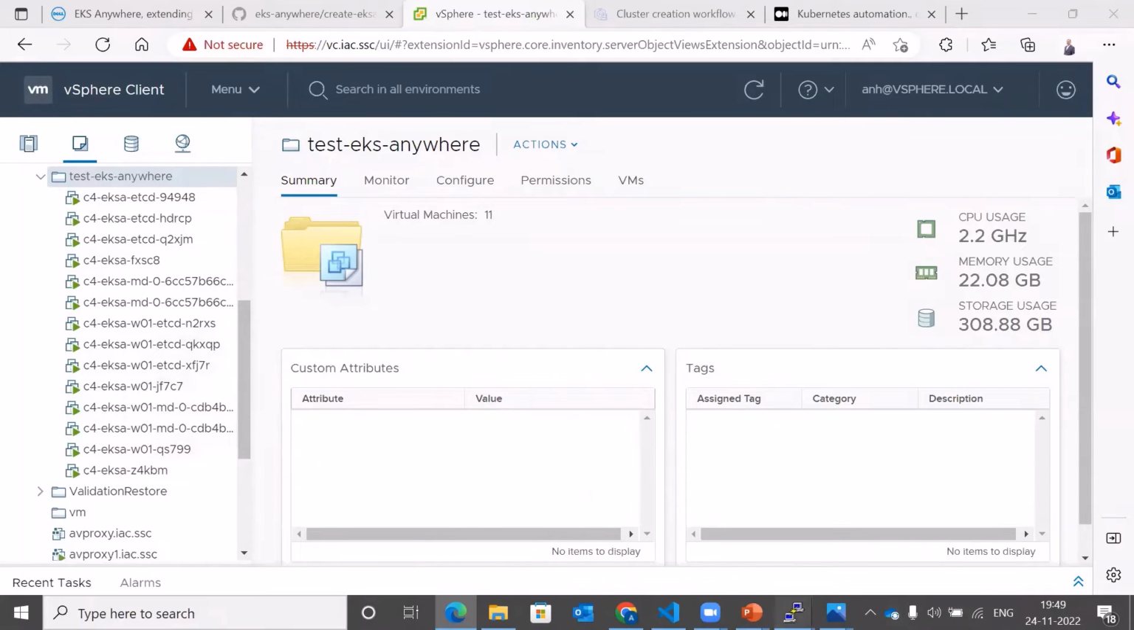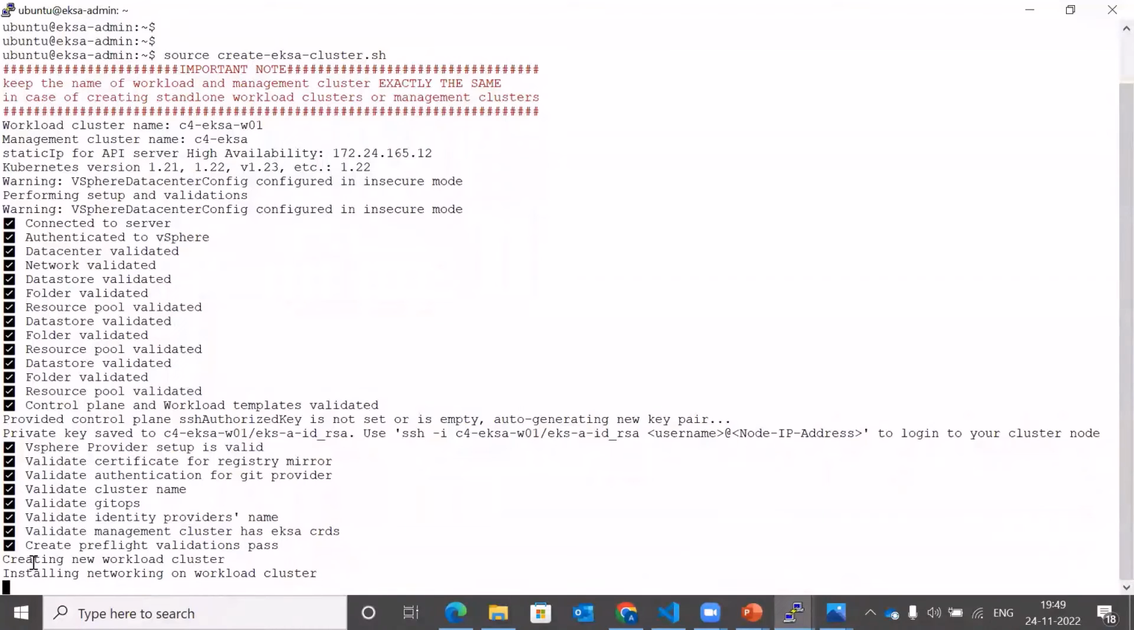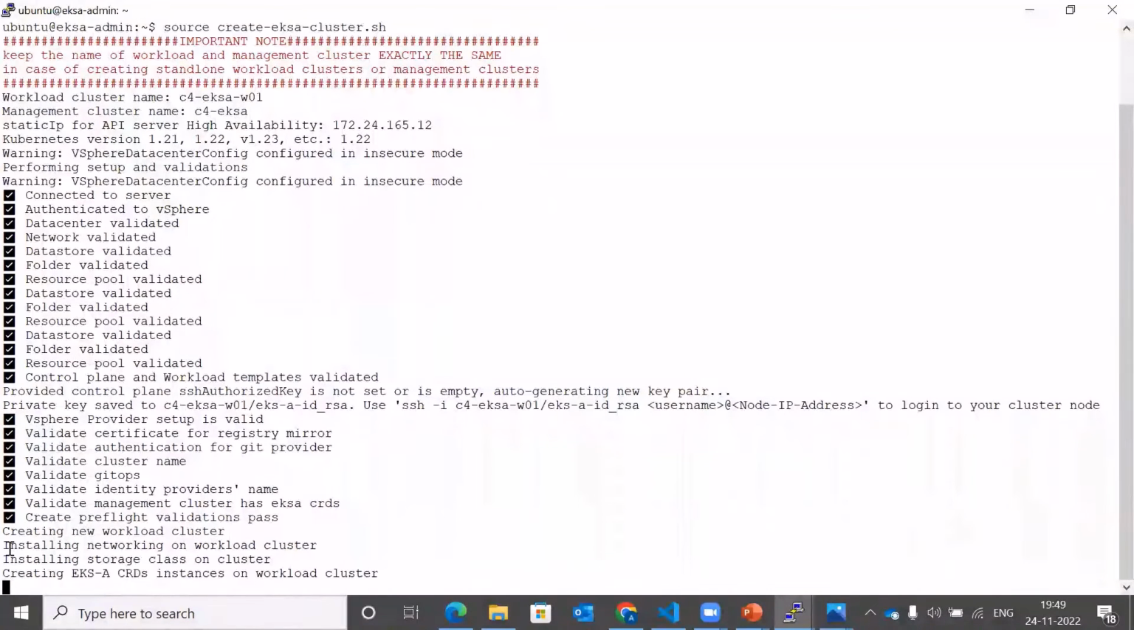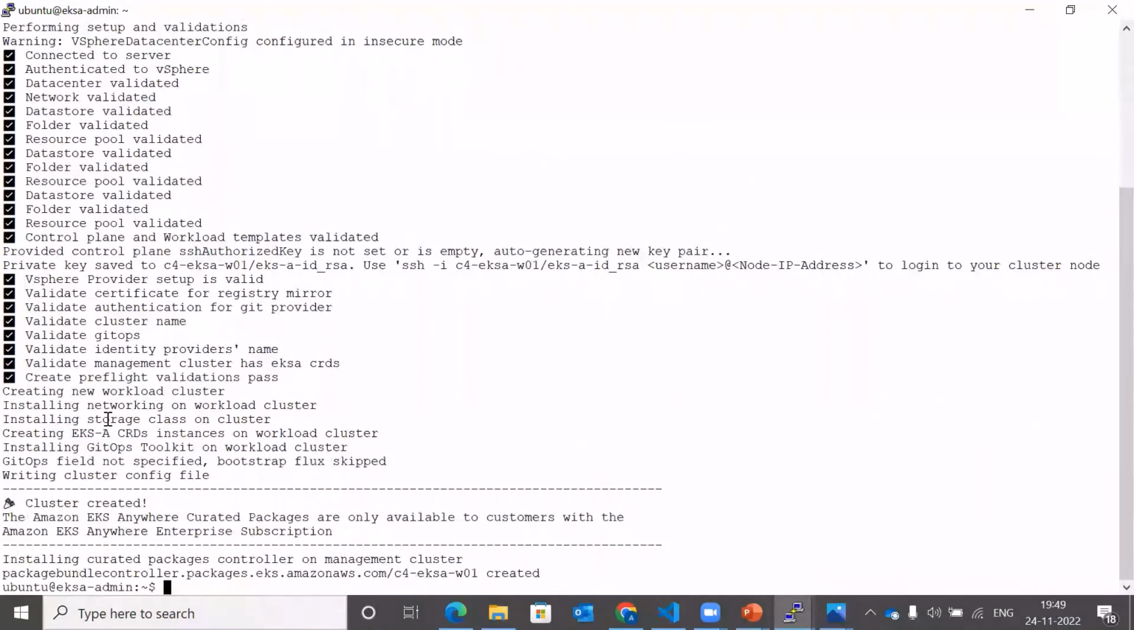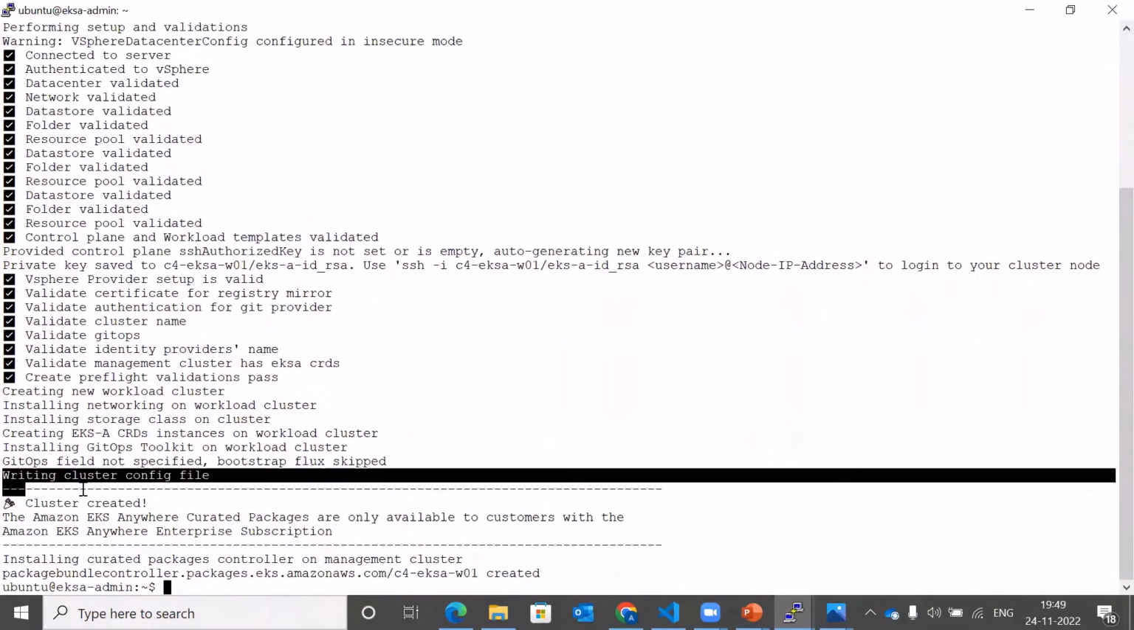Let's go back to the terminal. Now what is happening is, you can see here installing, and then as a regular step, the CNI is being installed, the Cilium CNI, and the default storage class, which is based on vSphere CSI, is being installed, and whatever is required other than the above is also done. Now the cluster is fully created, and it has also written the cluster config file.